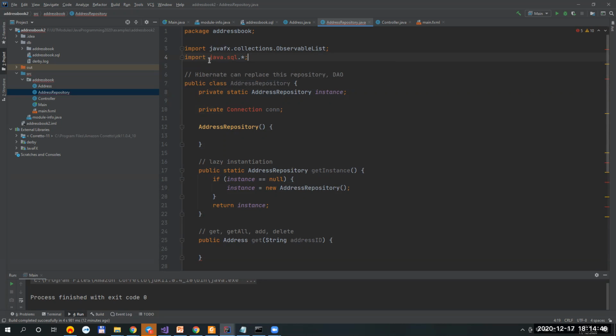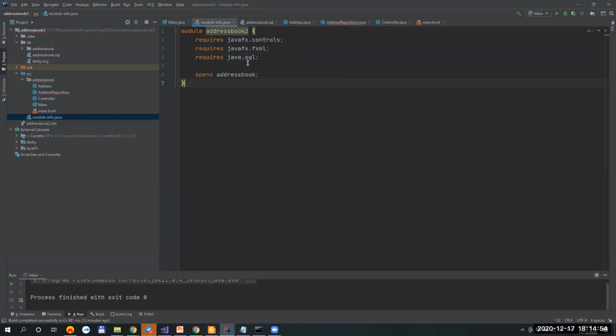Okay, so see, it highlights it in red. Why? Because I need to add this into my module info. So if you come back to the module info, I forgot to add it here, java.sql. I just need to go and add this because it's a SQL library and it represents a JDBC namespace. It represents all the interfaces that are necessary for me to work with any database.